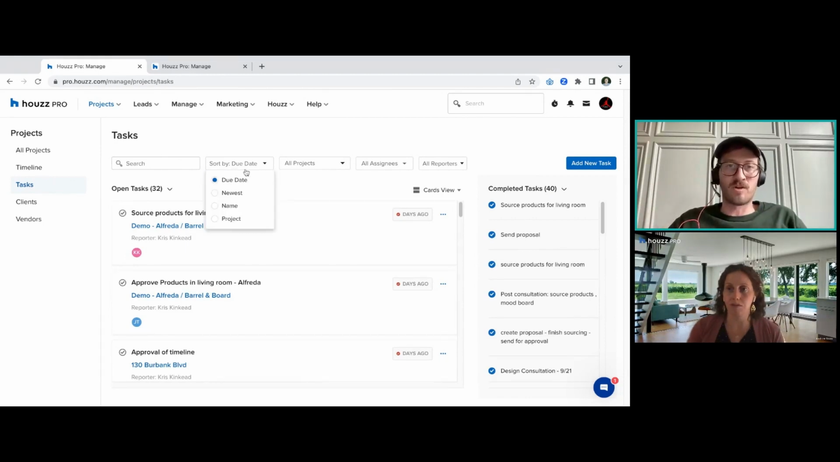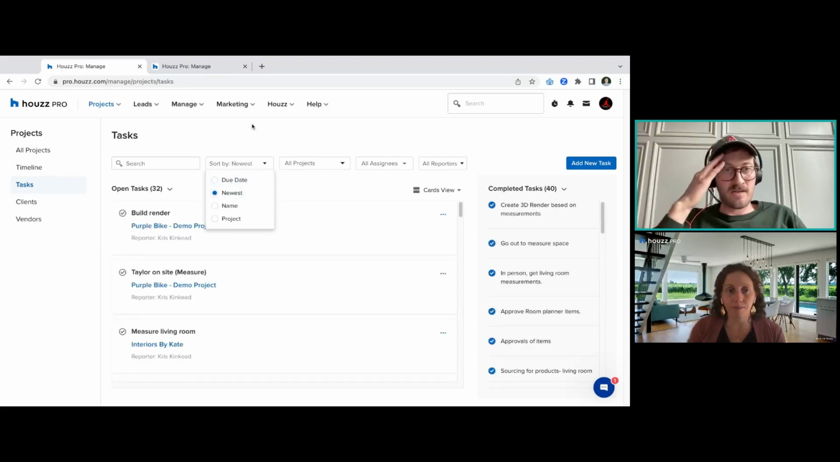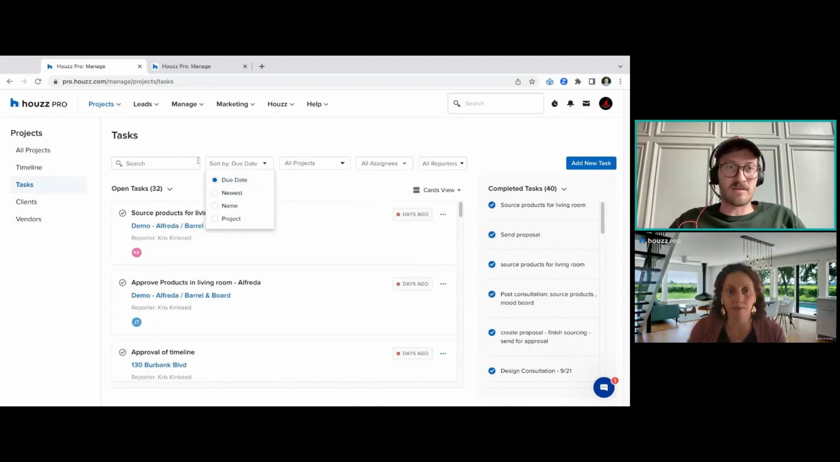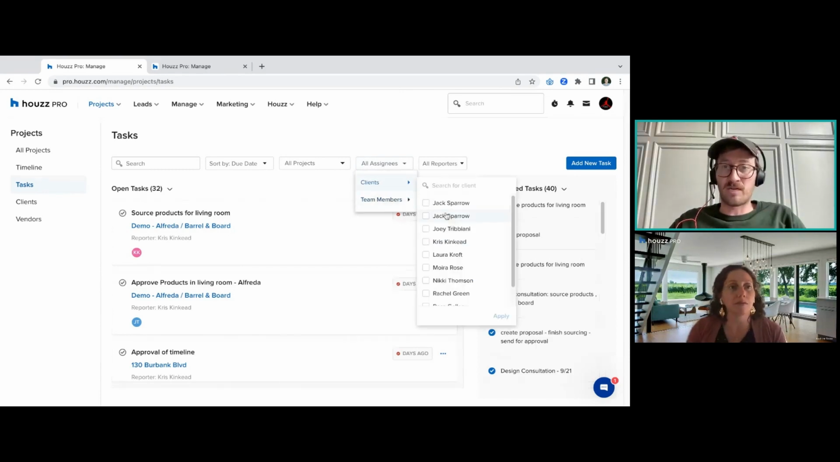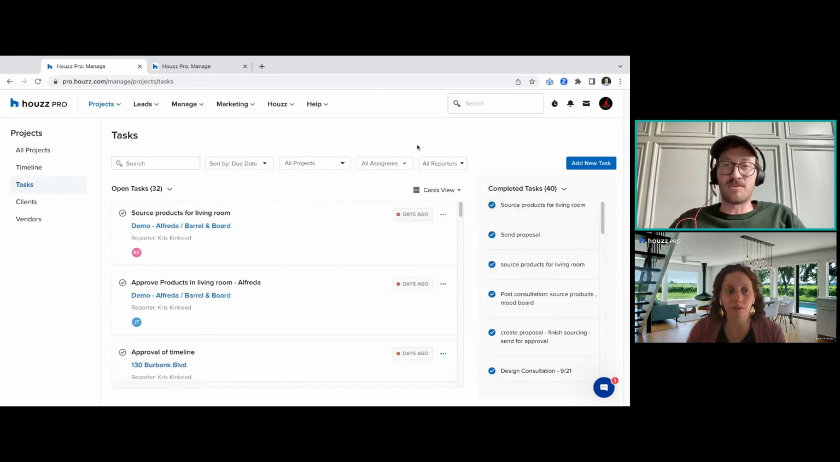And then I can look at them chronologically by the newest task, or, I guess I already completed mine, sorry. If those were still open, they would be over here. I can sort tasks by my team members, which is really handy, or by clients, or by projects. So there are different ways that you can navigate these tasks and make it a lot easier. Whenever you're managing a handful of projects and some employees, this is a very good way to make sure things don't slip through the cracks.